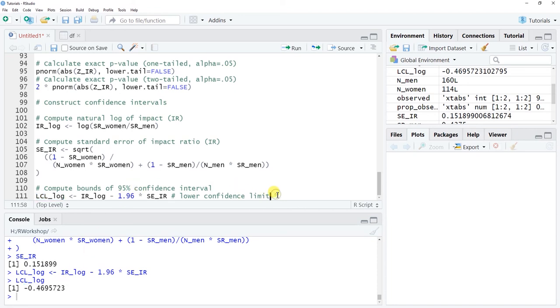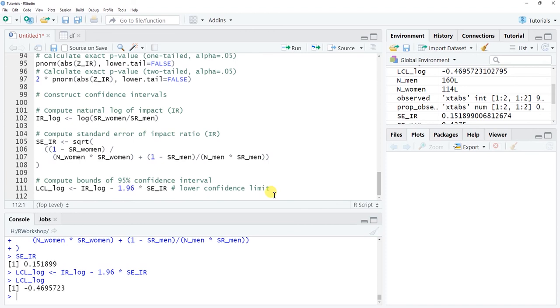We haven't exponentiated it yet to get it back to the same metric as our original impact ratio. All right, so let's do the same thing with the upper confidence limit. So we'll copy that, paste, and I'm just going to change LCL to UCL for upper confidence limit. The only other thing I'm going to change here is instead of minus 1.96, it's plus 1.96 because this is our upper limit.